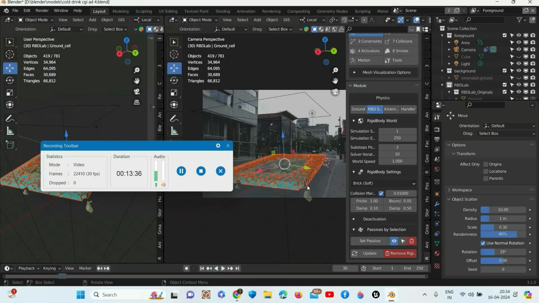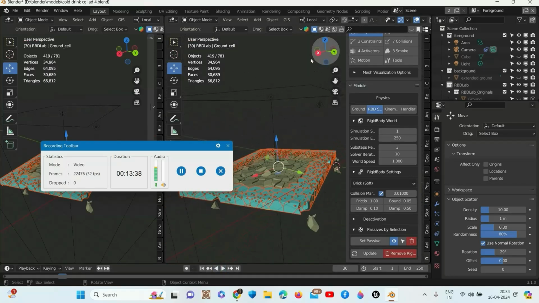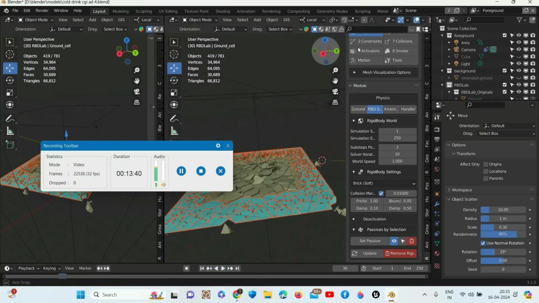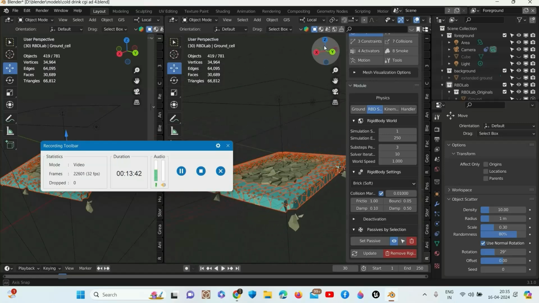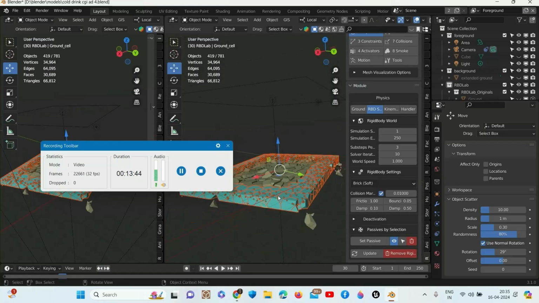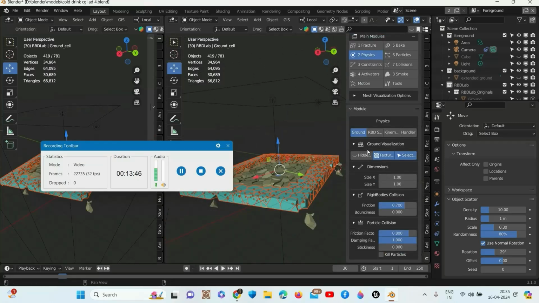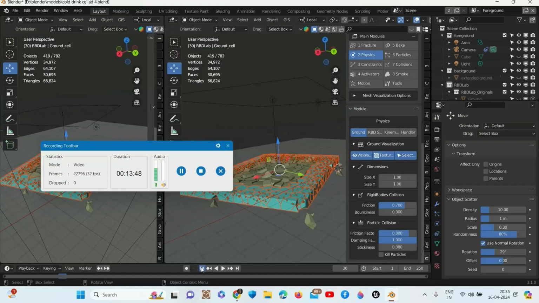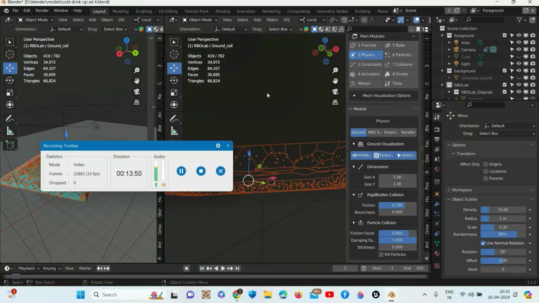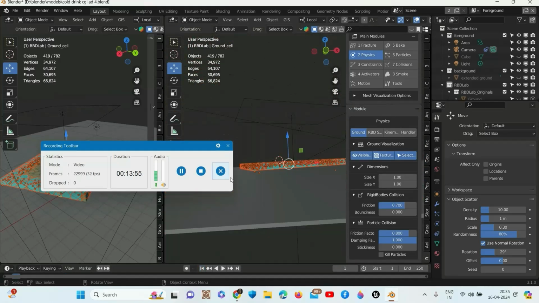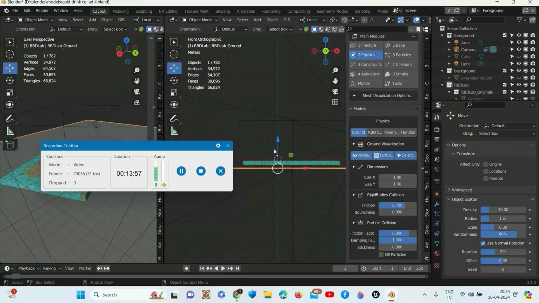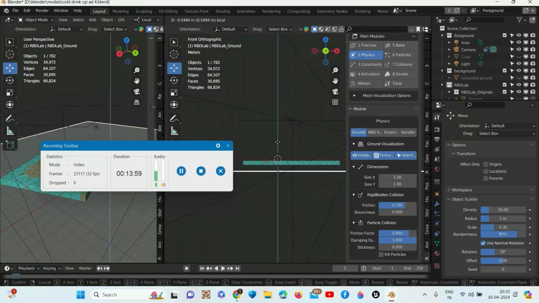Now, as you can see, only the center portion has collided, and I think I should make the ground a little bit lower so that it will collide down properly. So make it a bit lower.